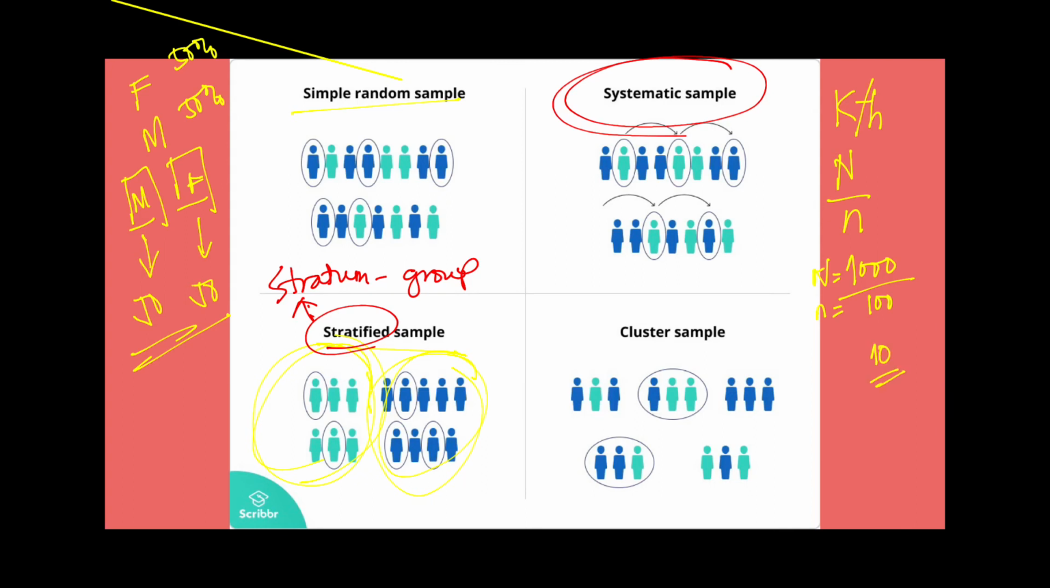So for example, you are the owner of a sports bar, and you want to know the level of satisfaction of customers in your sports bar, and in a week, you are assuming that you are getting 1,000 customers in that sports bar.